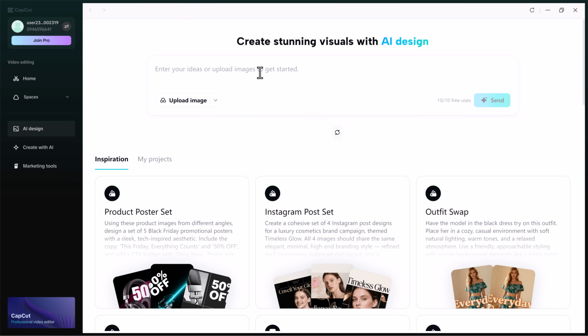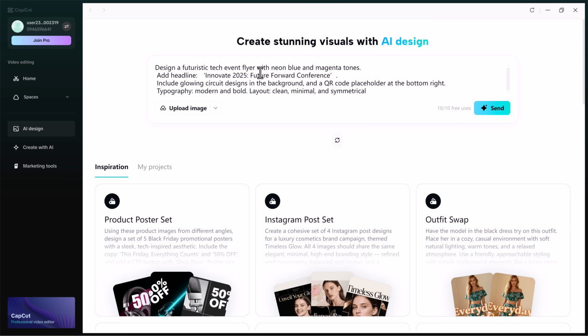Let's design something for a tech startup. Prompt: design a futuristic tech event flyer with neon blue and magenta tones. Add headline, Innovate 2025 Future Forward Conference. Include glowing circuit designs in the background and a QR code placeholder at the bottom right. Typography, modern and bold. Layout, clean, minimal, and symmetrical.